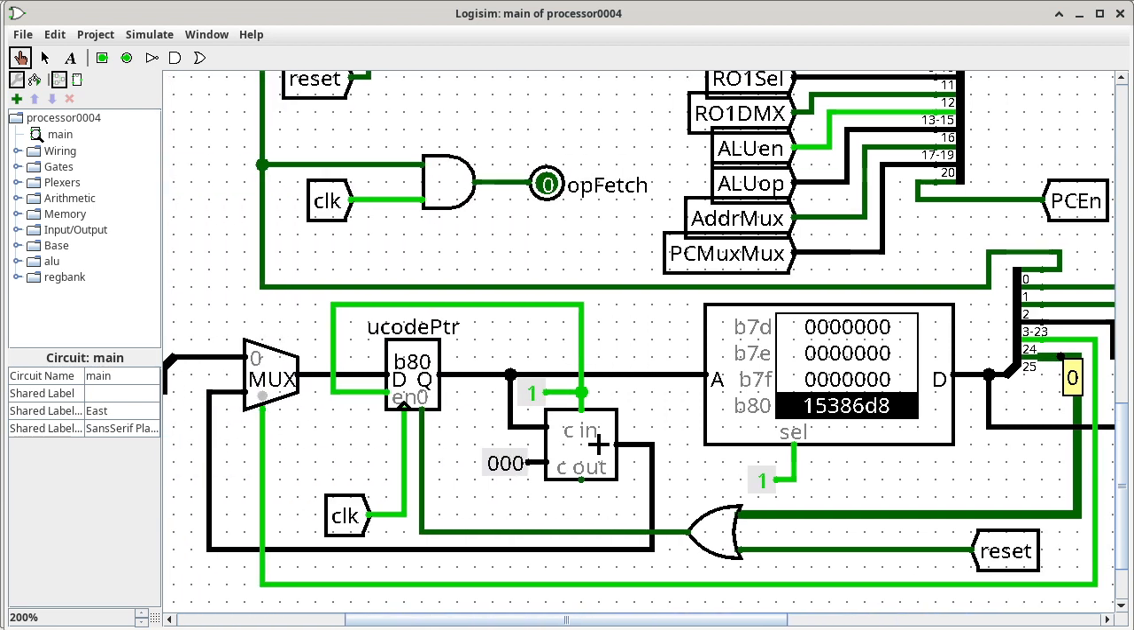What kind of gate is this one again? We really should know by now. It's an OR gate, very good. So one of the 2 inputs of the OR gate becomes a 1 when we move on to the next location in ROM. What do you think is going to be the output of this particular OR gate?